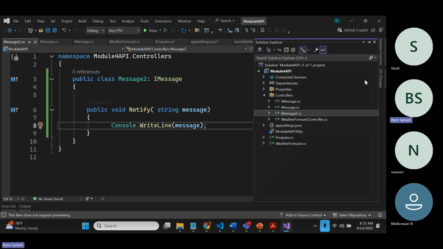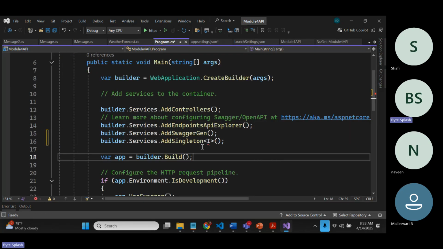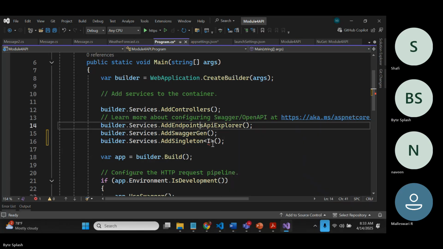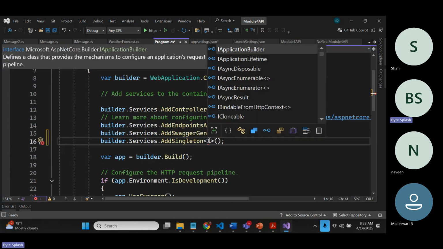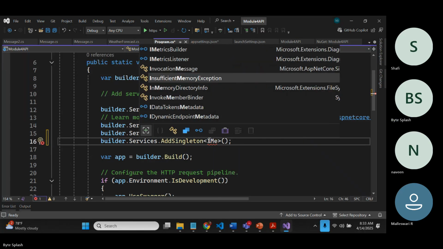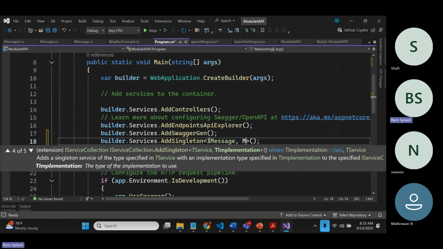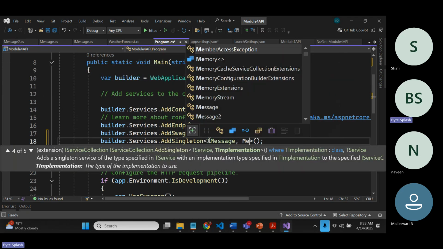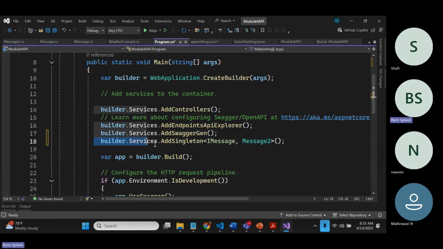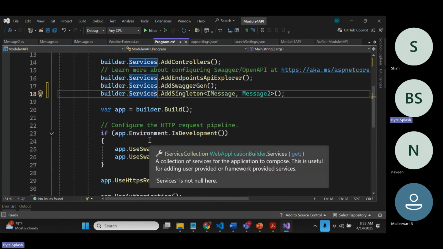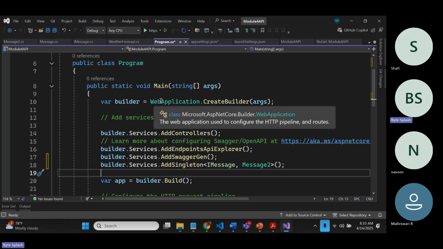See, now tell me which one I want to add. I can centrally do it in the program file, right? IMessage, comma, Message2 or Message1, whatever it may be. Say it's a singleton, meaning only one object will be created and given to everyone. This is how we need to configure it in the latest version.